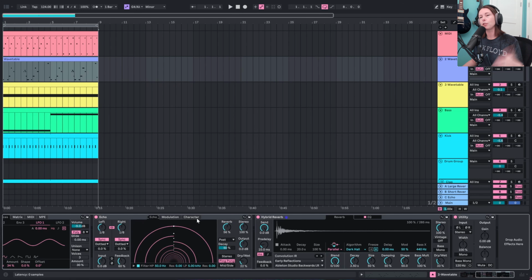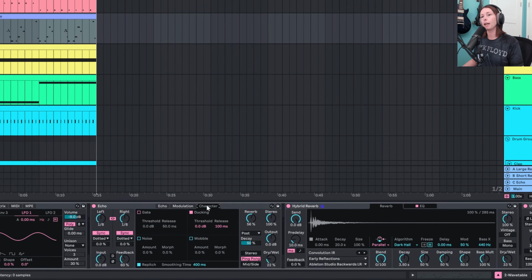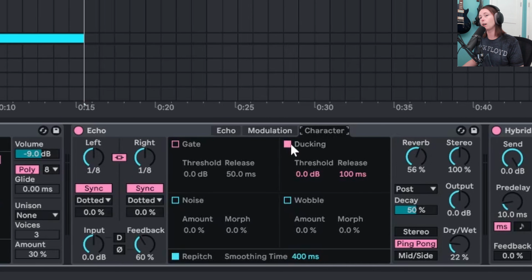So something that I want to change real quick, I want to come into echo here. And if you open this character section, it has a ducking option, which means that anytime the main signal is coming in, it's going to duck the echoes. And it's just going to help with this so that the echo kind of raises in volume when the main notes aren't playing. And it'll make it sound a lot less cluttered.